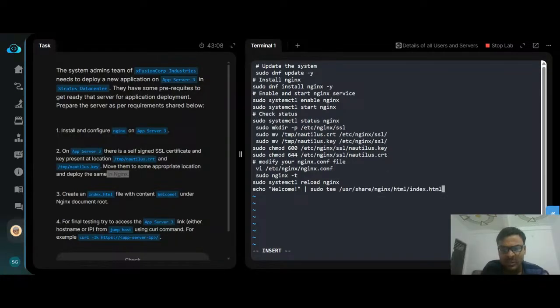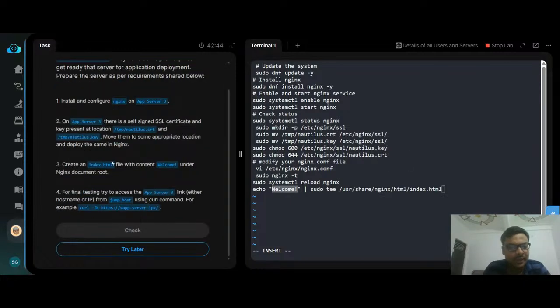Okay. And now we have to modify the nginx file. Like here, we have to modify the nginx file. Now what do you have to add in this? We have to add on our nginx file, we have to add this message which is already written here.